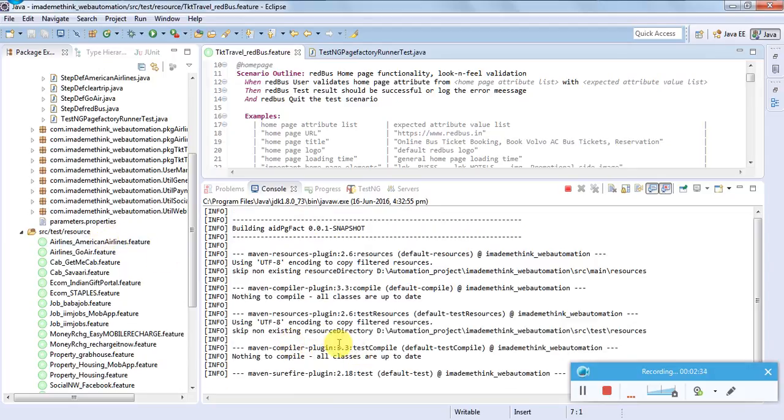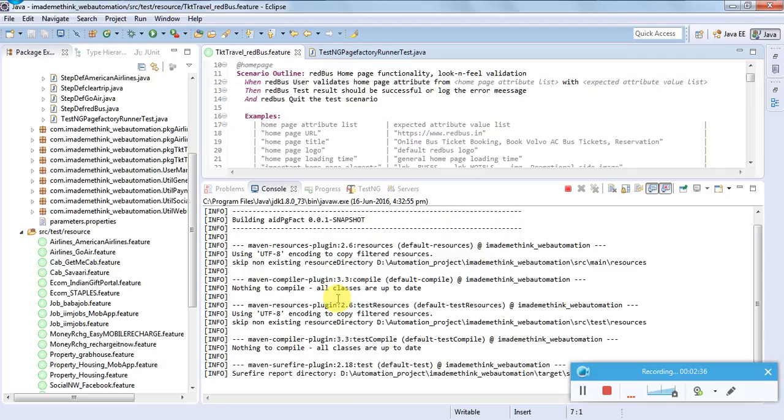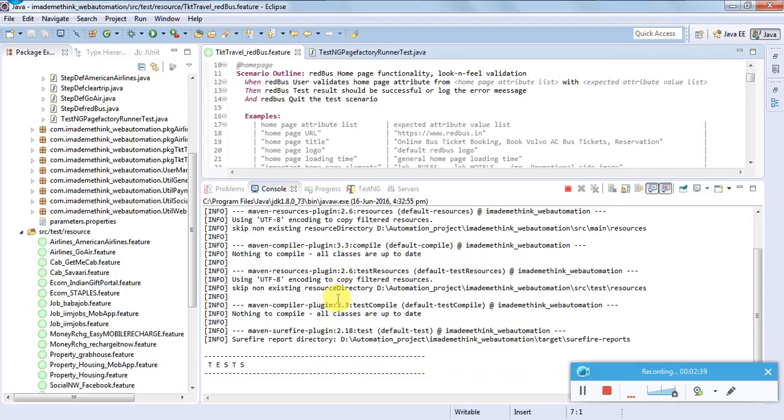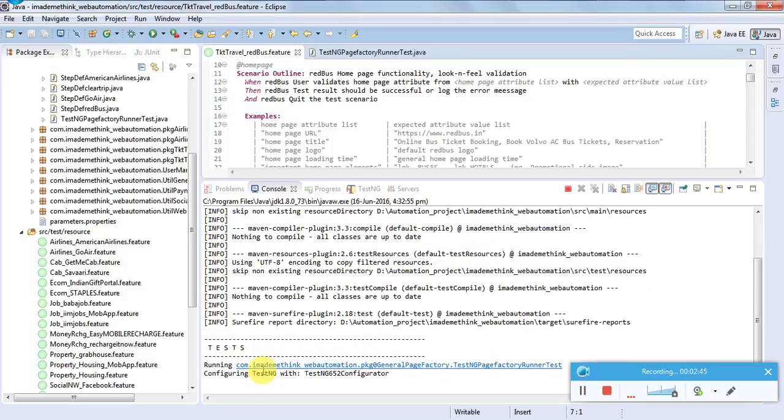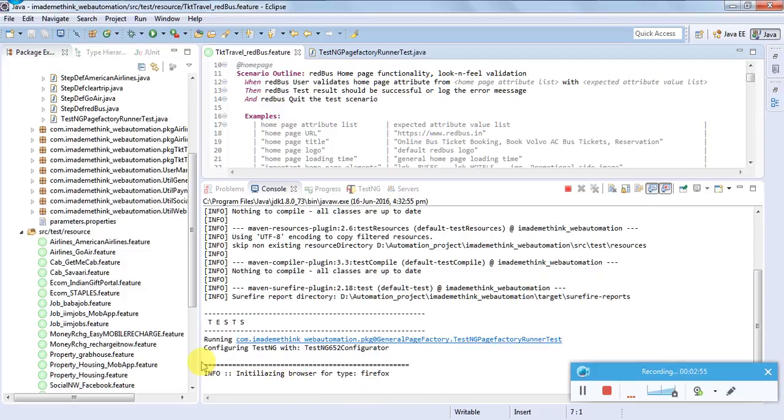Maven compiler plugin. Whatever we have mentioned in the POM file, all those plugins will be considered. And now it has started the tests because I have run it with the test profile. Now you see it is running this particular glue, whatever I have mentioned in the test runner here, the glue file, and it will start the test. From this onward, these are my prints.